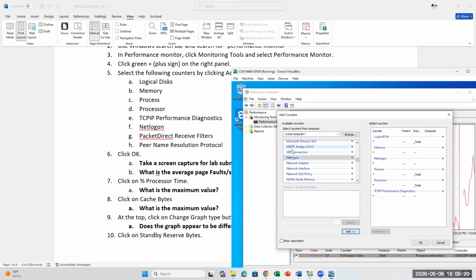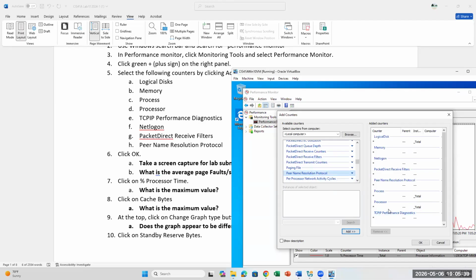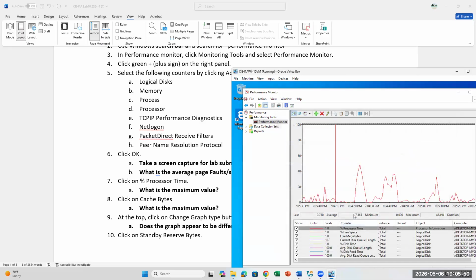And then go down to Packet Direct. But remember, make sure that you select receive filter. So you can have many options here, but we're going to do the receive filter, click Add, and then peer name resolution. Like we talked about, peer-to-peer connection has to use peer name resolution, your PNRP. So once you've added these, you're going to click OK, and it's going to pull all the counters.